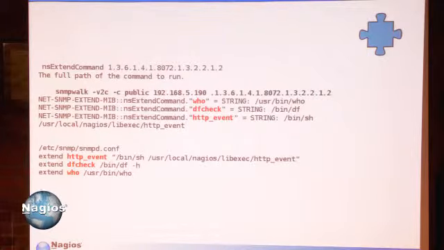NS-EXTEND command. This is going to give us the name of our command. So if you look here, you can see extend and then the command name: HTTP event, dfcheck, who, whatever term you want to use, it's simply a term. Then when you run this MIB, you will see a list of all of those commands. That's all that this piece does. So we pick this piece up and say, okay, we know how this fits in the puzzle, and so we don't have to deal with this.